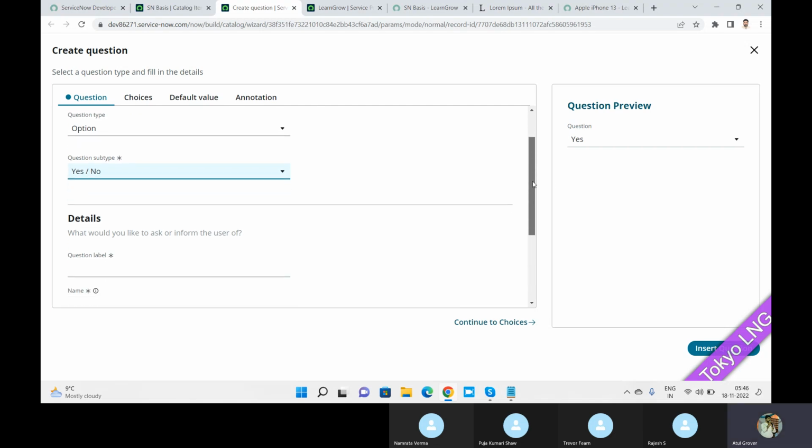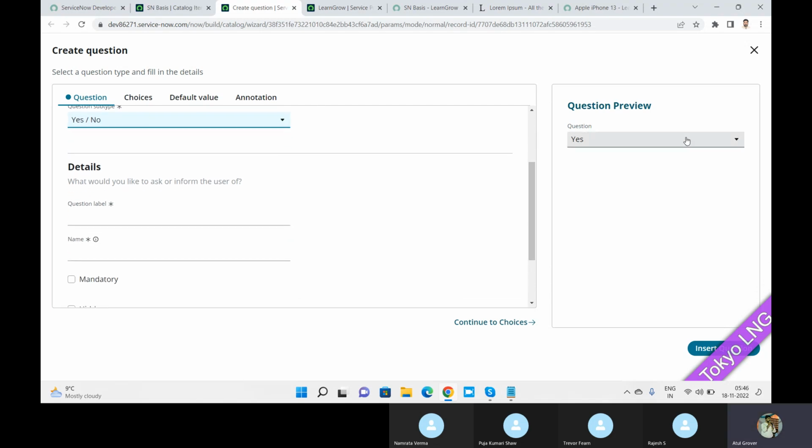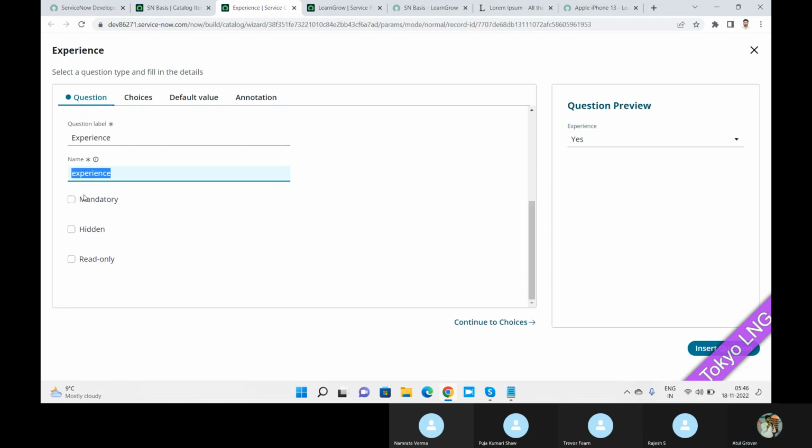Okay, good. See, the preview is appearing here. What is the question label? I said yes and name. The question label is for the user. The name is for the backend developers. Do you want to make it mandatory? Yes. See the preview. This is the magic you're getting in the catalog builder.